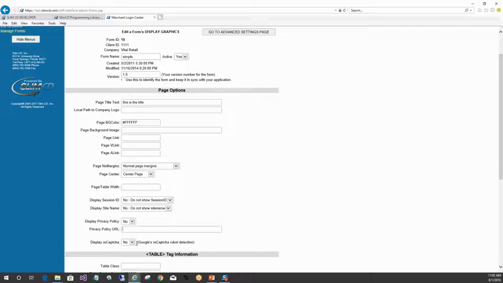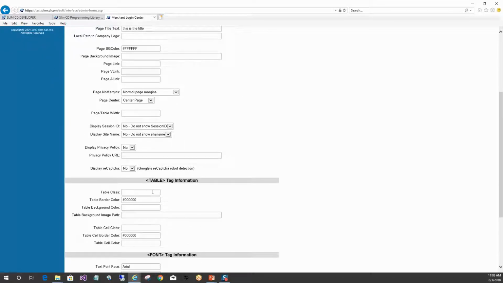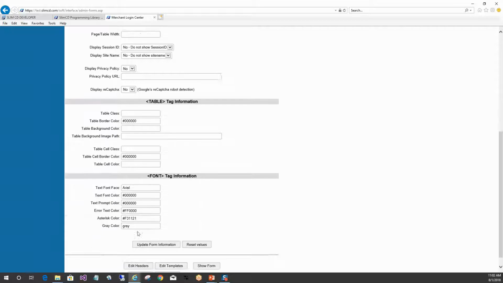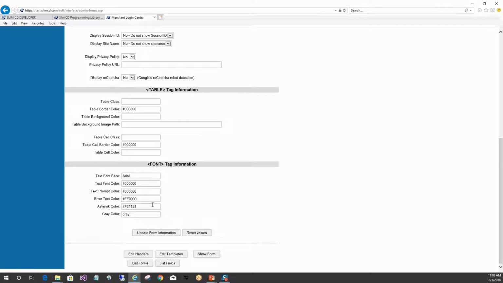And whether or not you want Google's reCAPTCHA automatically displayed. The table that's inside the form, you can control the colors here. And here's your font information. So this covers most of the basic information you'd need.